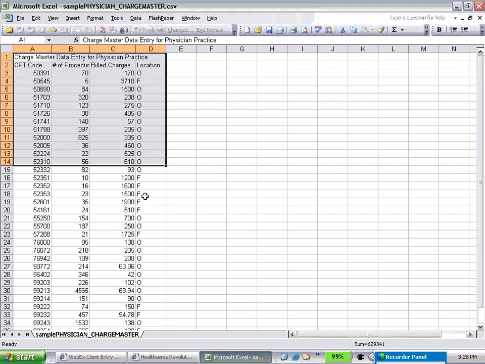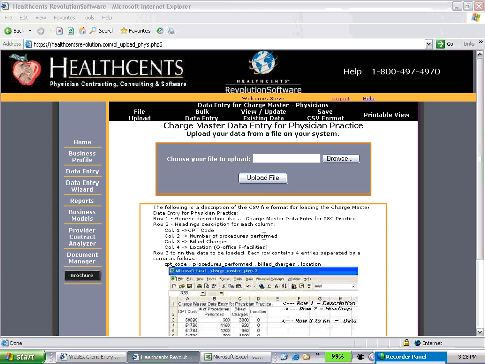But the point that I'd like to leave you with here is it's very easy to load data into Revolution Software. It's nothing more than a spreadsheet of 4 columns of data, and the only additional column that's required is payer allowable, which is loaded in a separate file which simply has the code and the payer allowables. And that's it. That's as easy as it is to get data into Revolution Software.